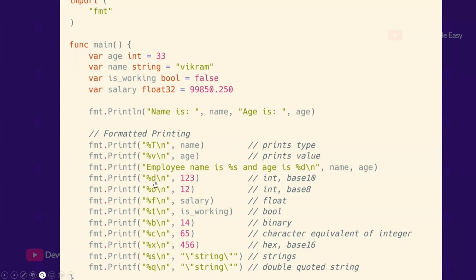And similarly, %d is just to print the integer value, which is a base 10 value. %o is to print the octal values. So I've not mistakenly used int here, but it is an octal value. So it is base 8 basically. So the equivalent octal value for 12 is printed here.